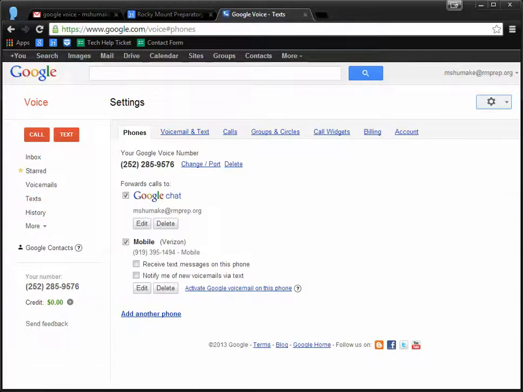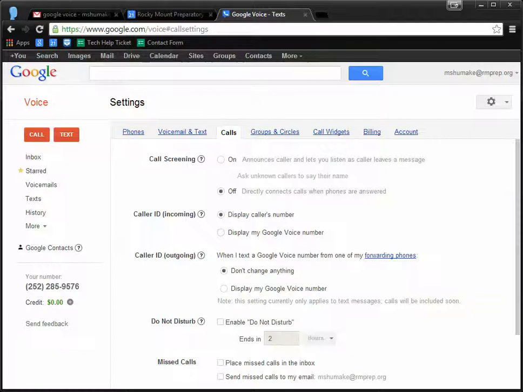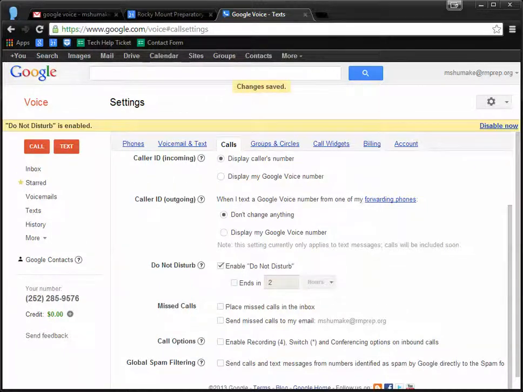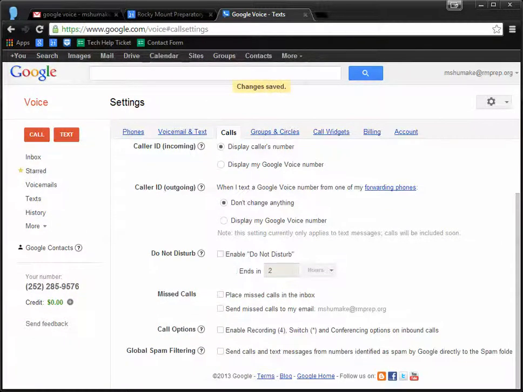During class, I just make sure that I don't have it turned on. The rest of this is do not disturb, another way to not be notified during class if phone calls come in. And again, because I like to make sure that I'm using my email as my central messaging system, I like to send missed calls to my email.